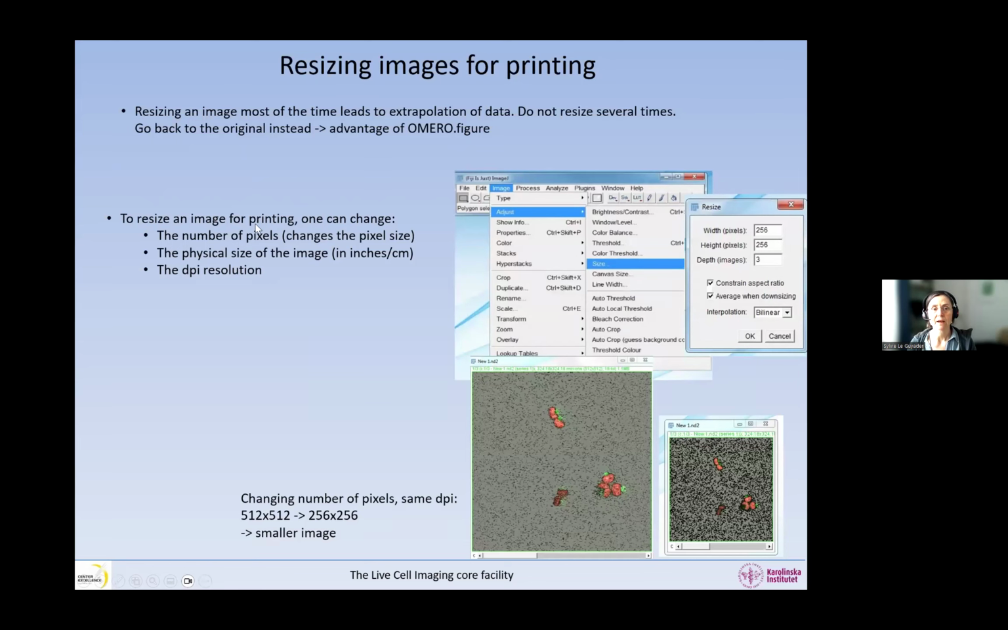And otherwise, they are in Fiji some ways. If you go to Image, Adjust, and Size, you get this window here, which shows you the number of pixels. You can change the number of pixels, for example, go from 256 to 128. In this case, the image size changes. So it's okay to change the number of pixels to a lower number.